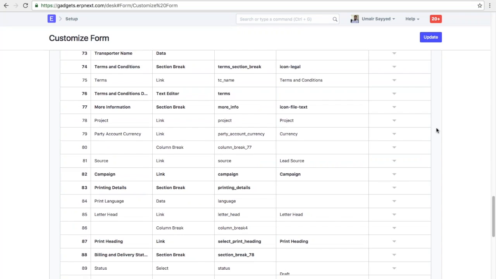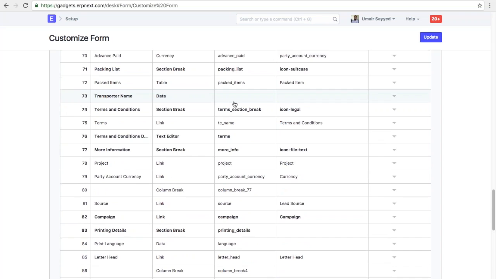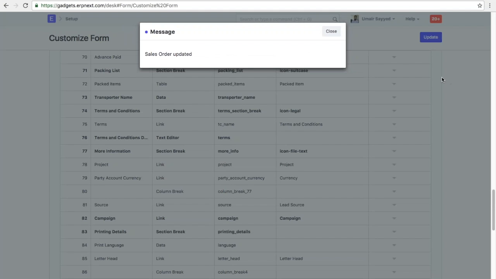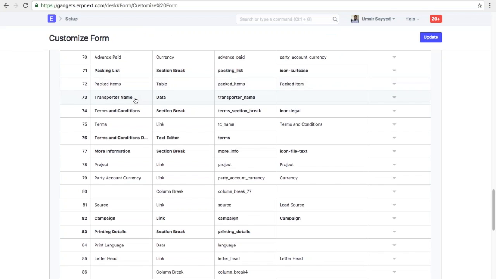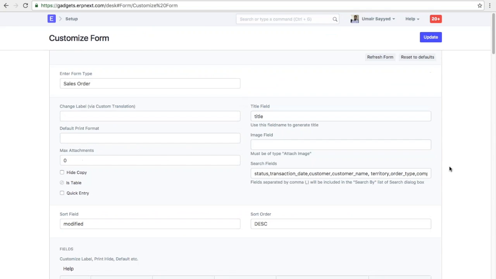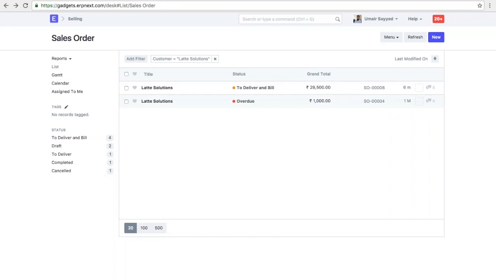So let's add this custom field, transporter name. Now we don't have any field name, so once you update this, sales order updated, and now we also have the field name generated here. And so this way you can add custom fields and make changes in the existing doc type as per your requirement. So we have covered the customize form and custom field features till now.